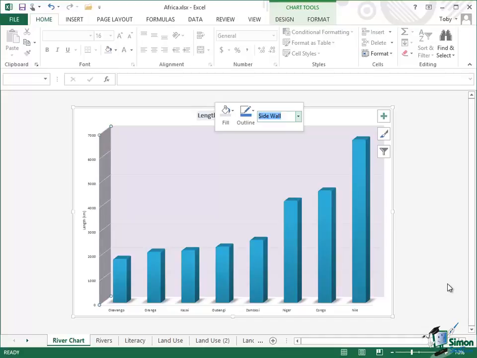So in the next section we're going to look at some of the other chart types and some other formatting options, so please join me for that.